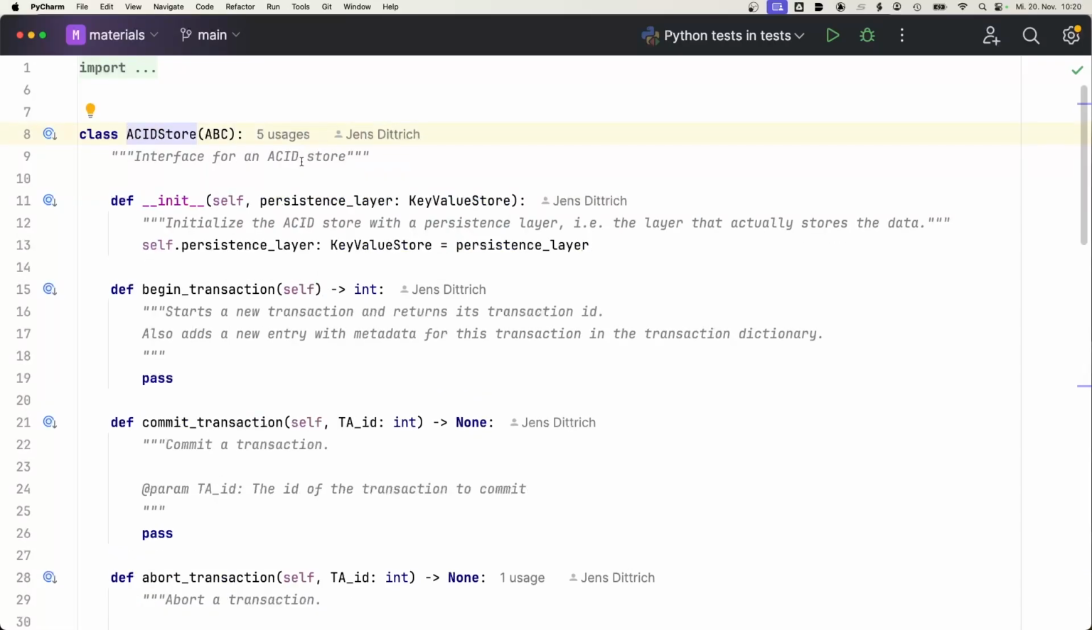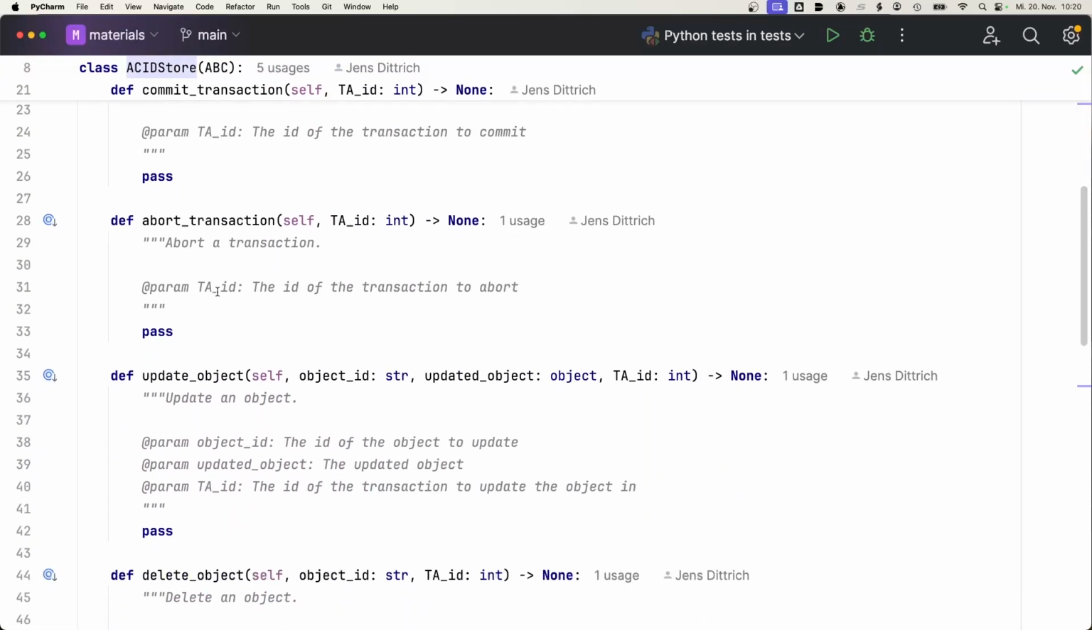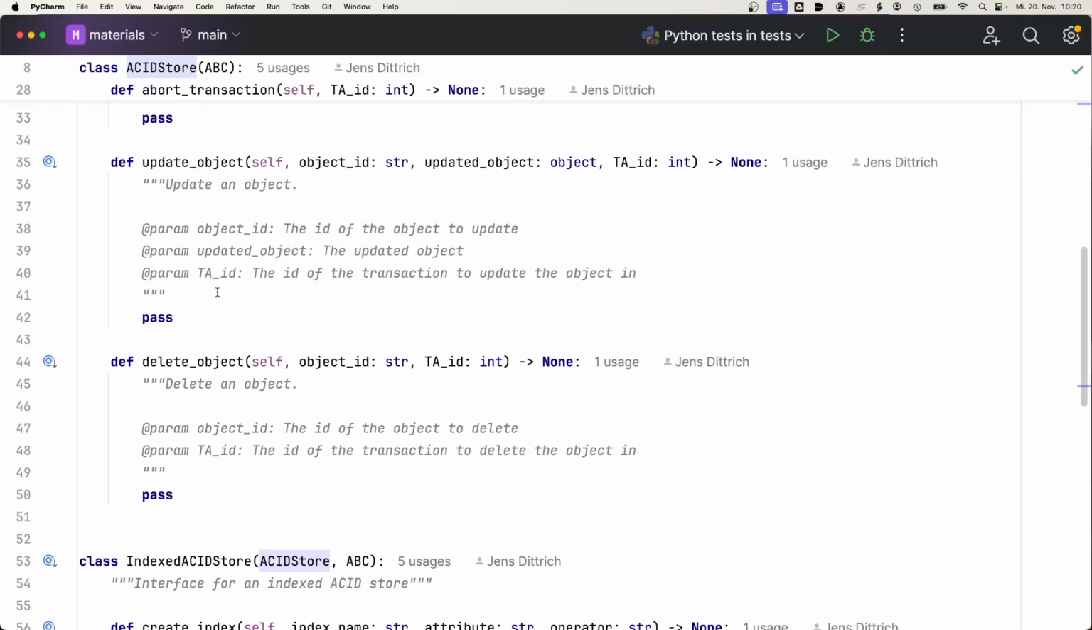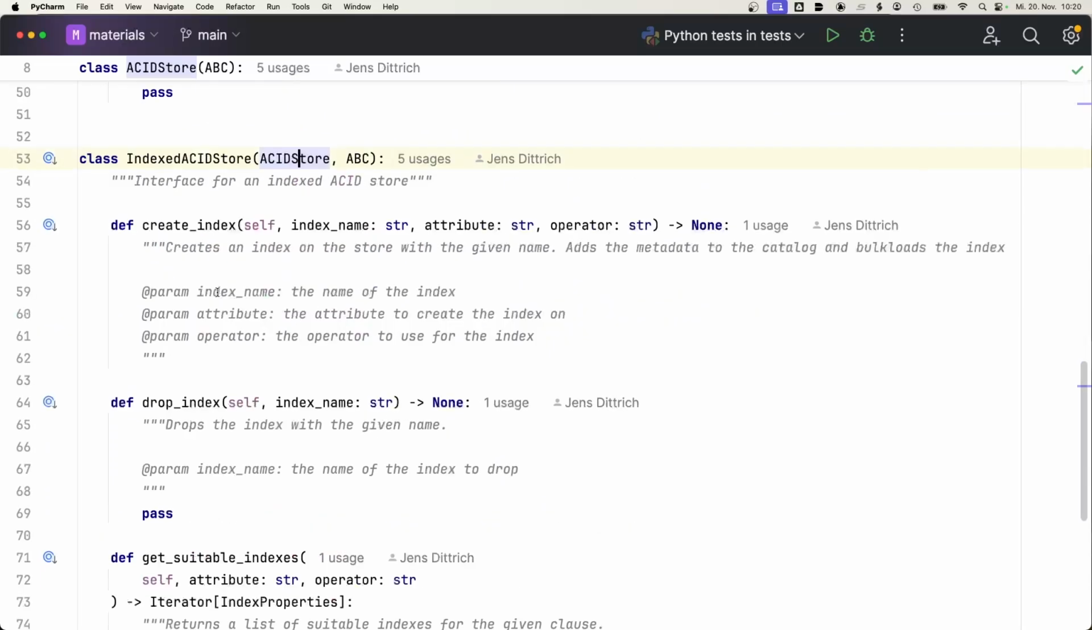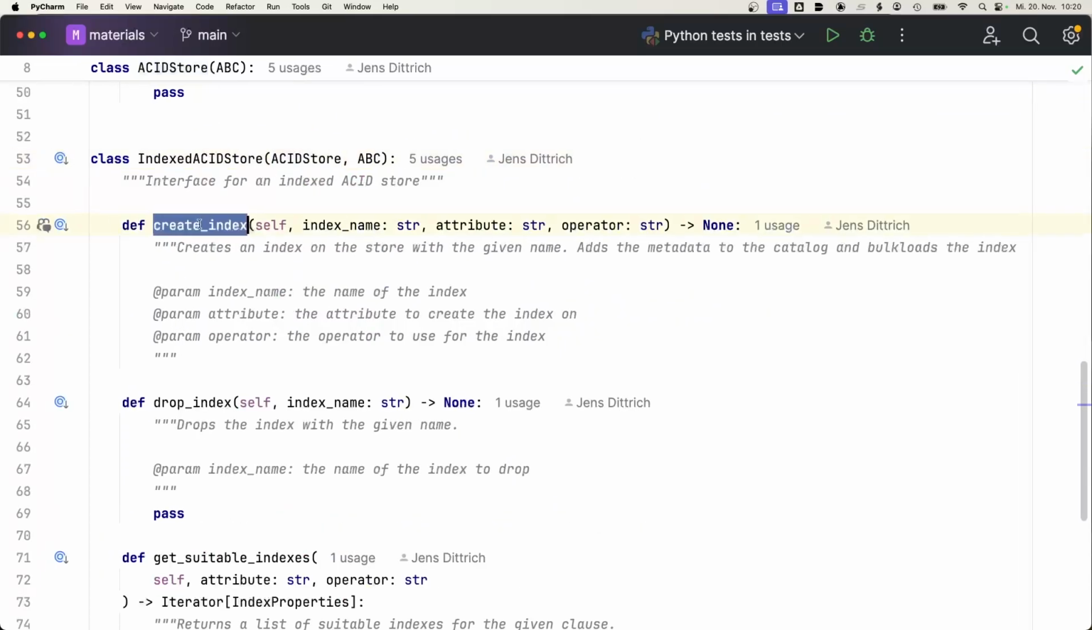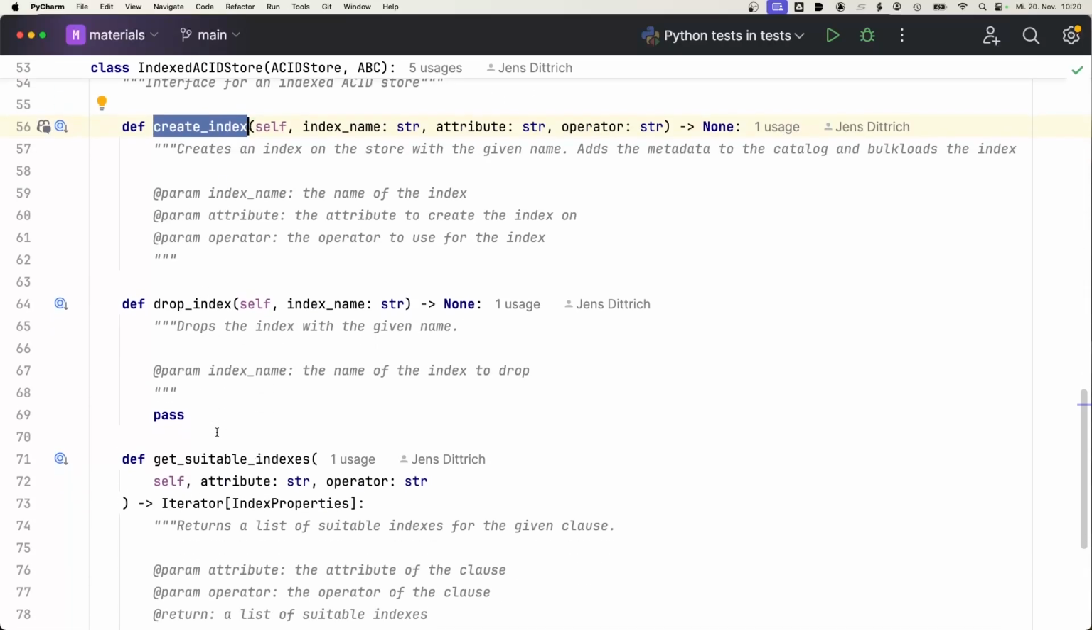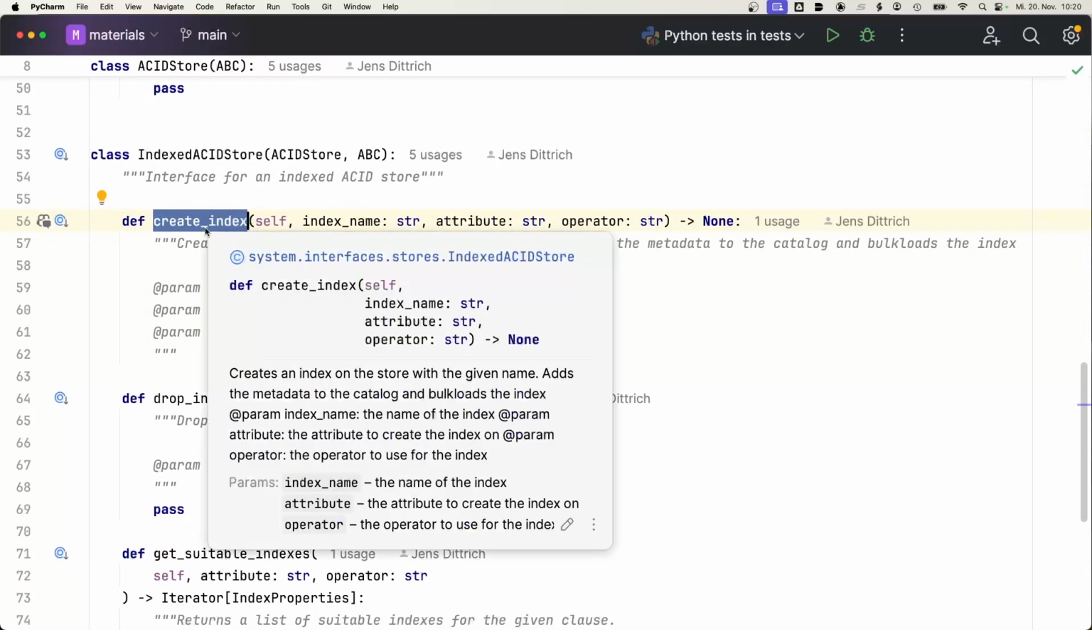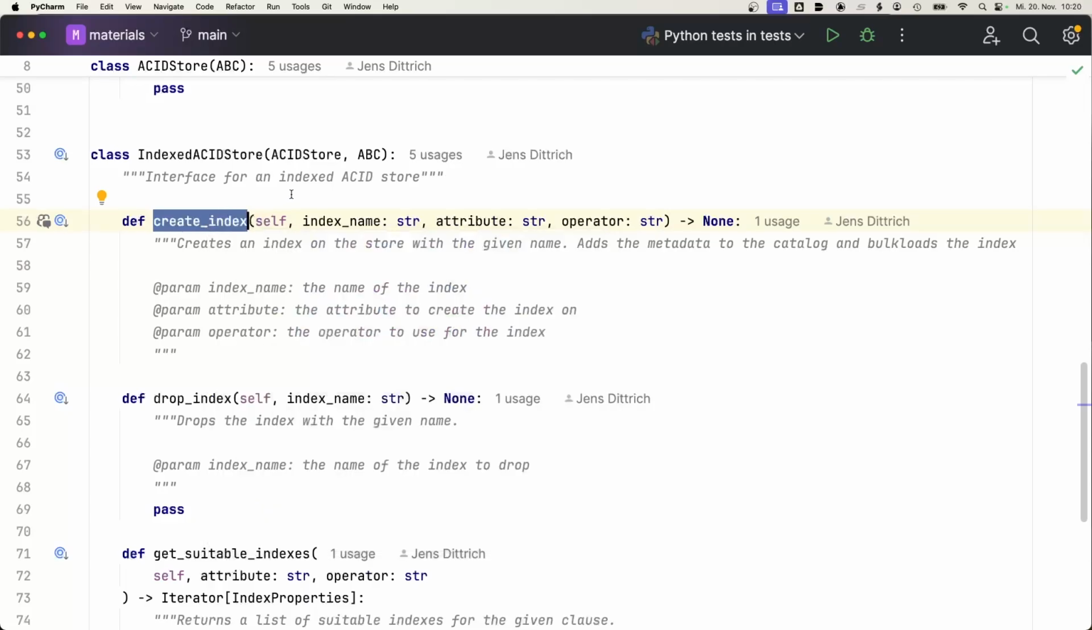There's an asset store interface allowing me to begin transaction, commit transaction, abort, update, delete objects, and so forth. And now I extend this interface, allowing me to create indexes, to drop indexes, and get suitable indexes. So create index means the user sends, please create this index structure and use it for further query processing. And for create index, the idea is you give it a name, you say it's an attribute.